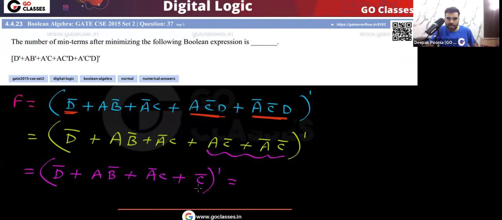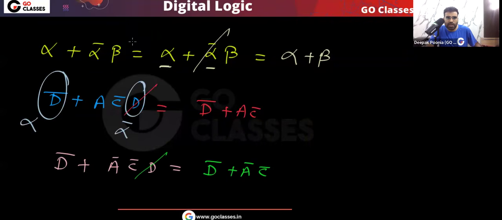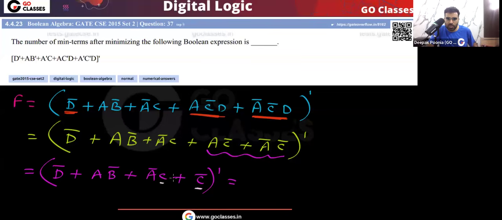Then you can see I have C bar here and here I have C. So again, this same rule I can apply. Alpha or alpha bar beta is equal to alpha or beta. So here basically the C also will be gone. So then what we will get? We will get D bar or A B bar or A bar or C bar. Correct? Okay, this is what we will get.